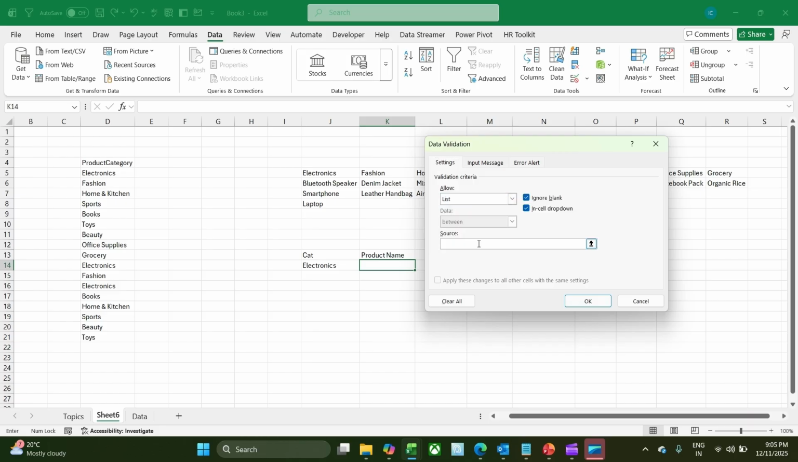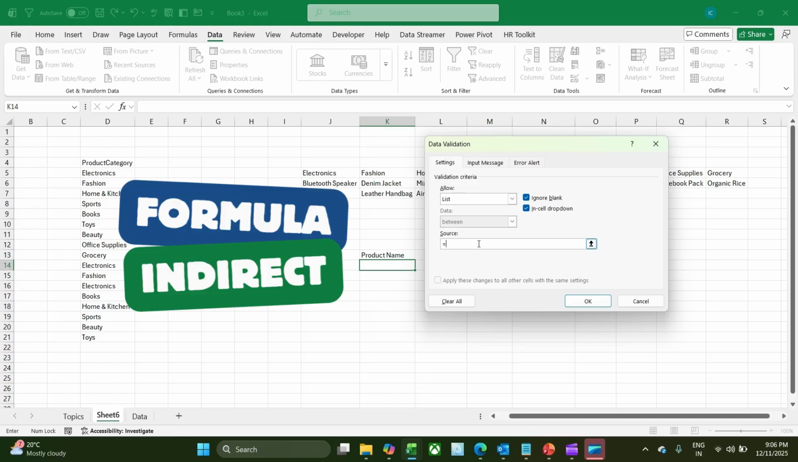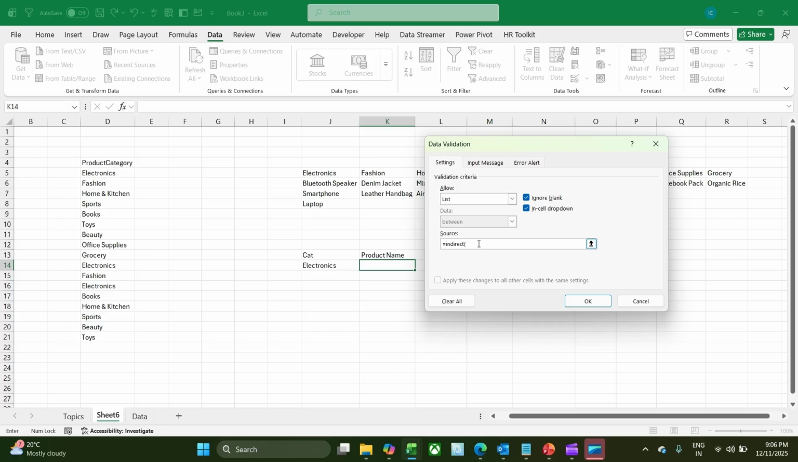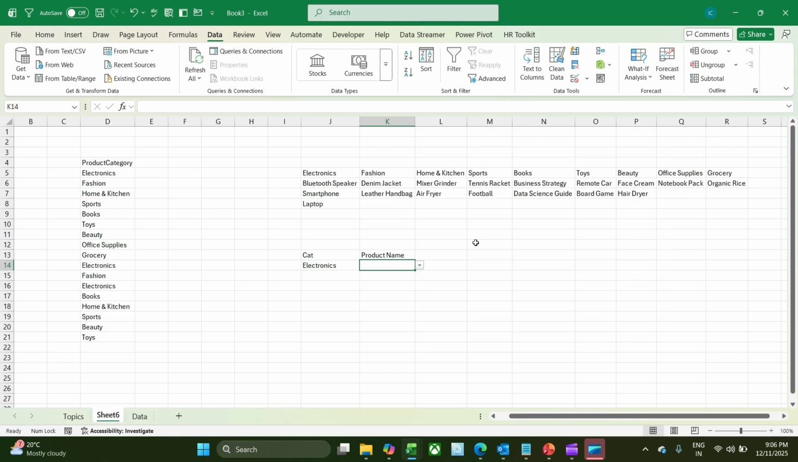The only difference now is I'm going to type equal to, and I'm going to use a formula here, which is INDIRECT. INDIRECT, open bracket, whatever is here. By default, you will see it is going to be an absolute cell reference. I don't want that, because if I want to drag it down, I want it to work. So I'm going to unlock that. Okay, then close bracket, hit OK, and you are done.